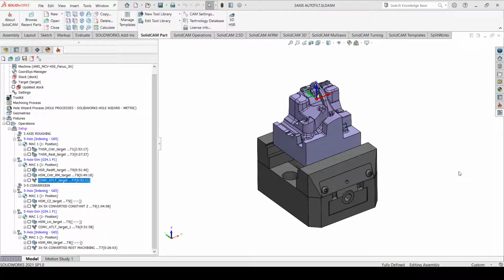Hi, welcome to SolidCAM. Today we are going to see the 3-axis to 5-axis conversion option inside SolidCAM simultaneous 5-axis.